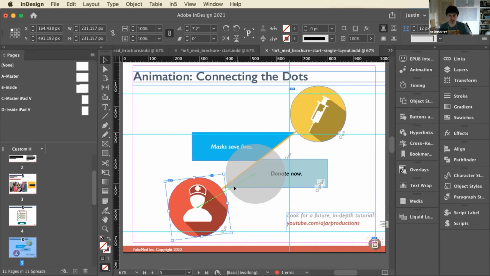The way I adjust it is to mess with the motion path. How do you get a motion path in the first place? Well, there's a couple ways to do it. You can draw a line.